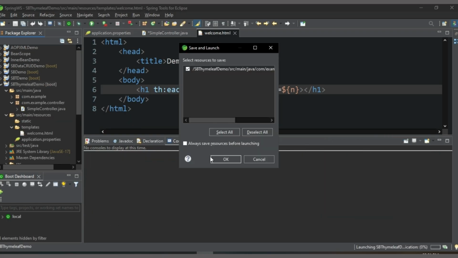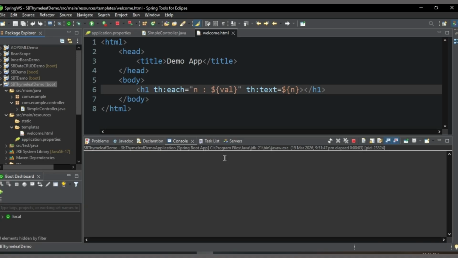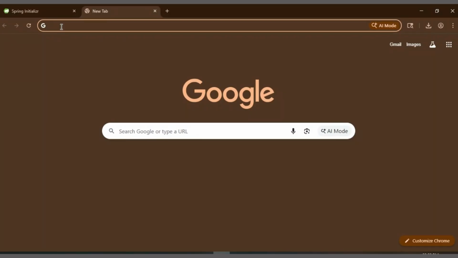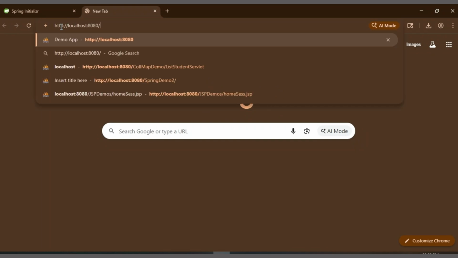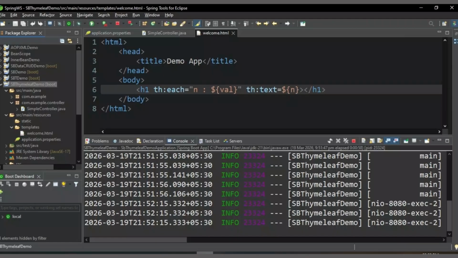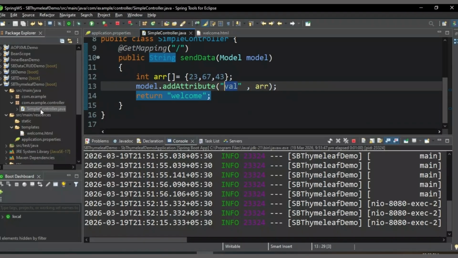Spring Boot app started. Now go to the website, then refresh it. We have displayed all the 3 elements in the array. Then how do we display a collection of objects? For that I am going to the controller of our project.